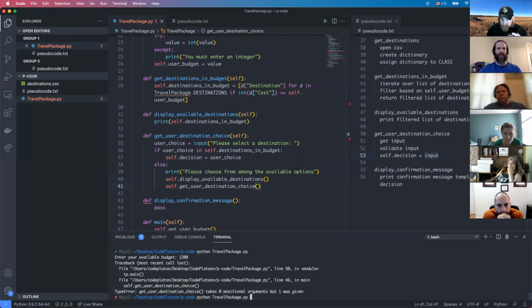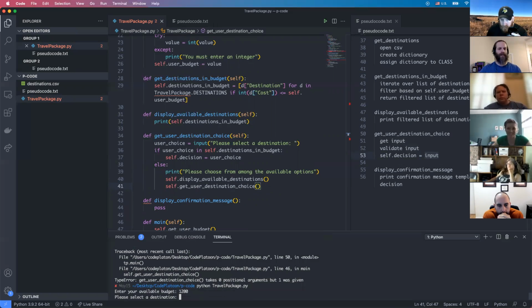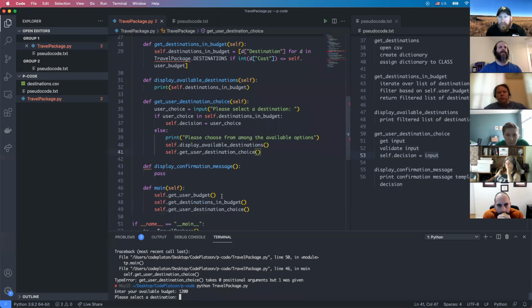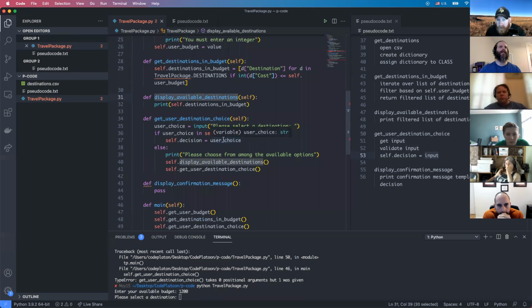So let's try that. And of course, we're being bad at not writing unit tests, but I think maybe self.get user budget, get destinations in budget. I think we're not displaying them in the main. Yeah. So we could call this in main, or we could also call it here, maybe. Kind of depends on what we want to do.